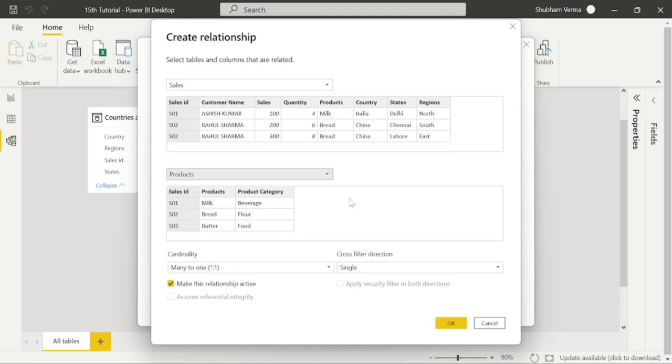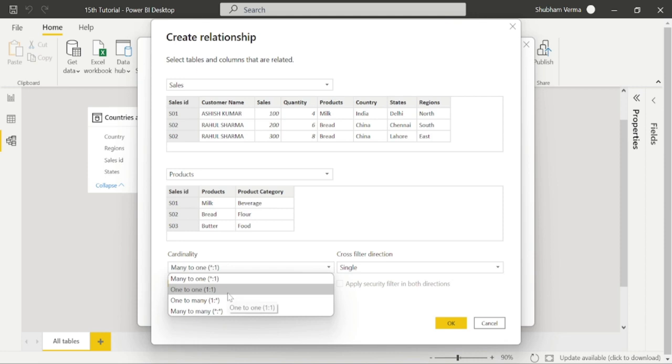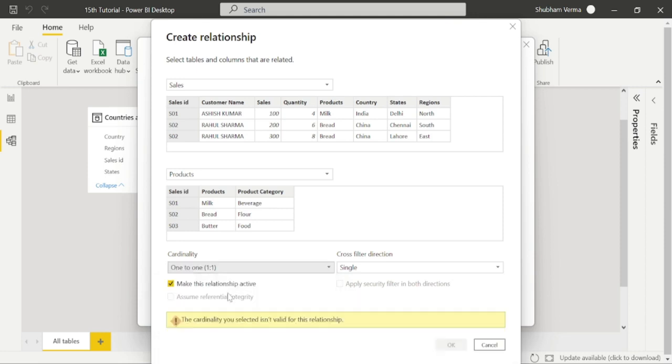So let's check, can we create a one-to-one relationship? Click this cardinality and select one-to-one. Now you guys can see it's getting an error in a yellow plate, which says the cardinality you selected isn't valid for the relationship.